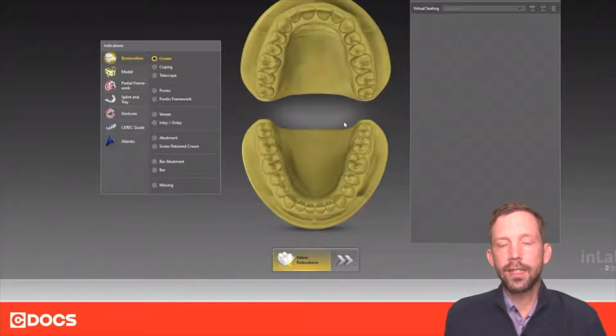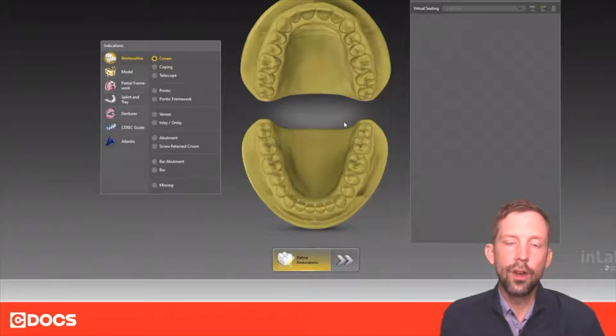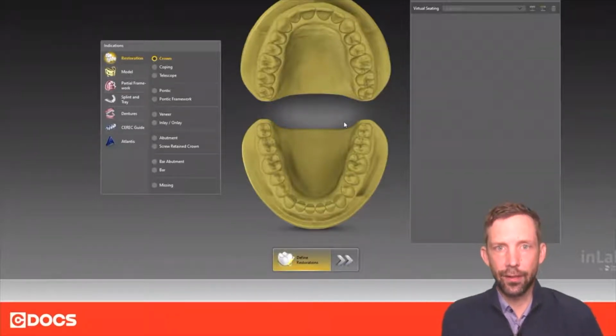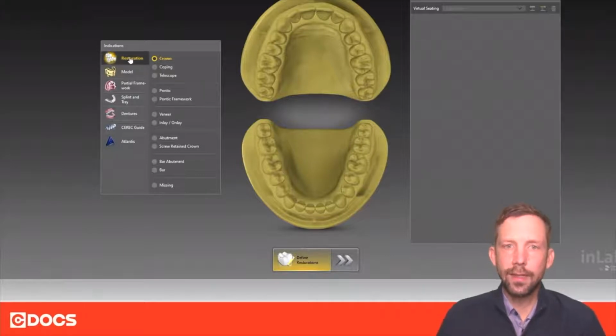Now, the only way I can explain this is, let's say you have a digital wax up from wherever. It could be from inLab, it could be from ExoCAD, or any software that your lab uses. What the inLab software allows you to do is import these into the scan step, and it automatically stitches everything together. Now, if you've ever tried this before, you know that this has not been possible before inLab 20. So let's go ahead and just show you a couple easy examples.